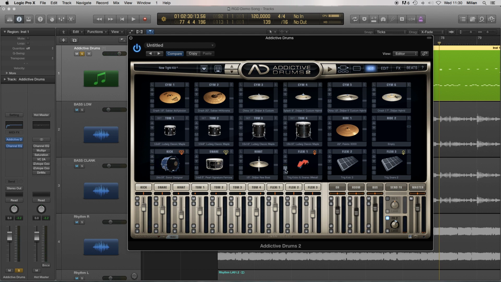Now, if I mute the Flexi 1, it's much more flat and you haven't got that snap in the high end, which is very typical for a metal kick. For the snare, we got this. Now it's muted. There's actually no big difference there. It's more important for the kick.